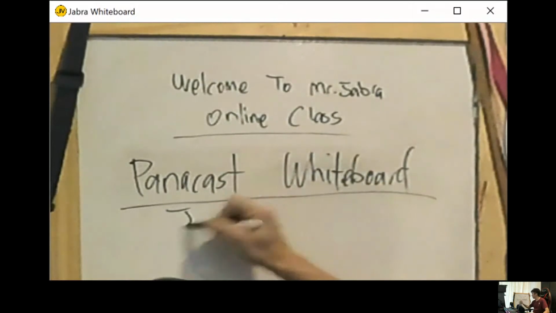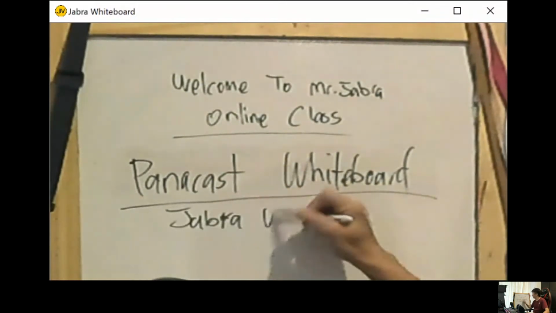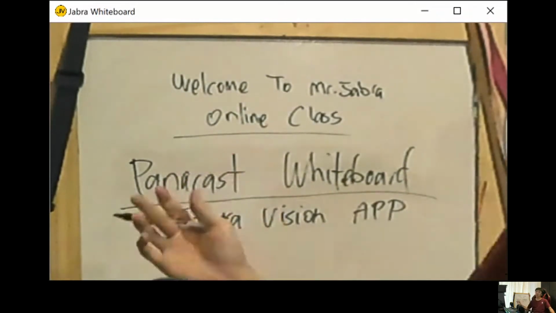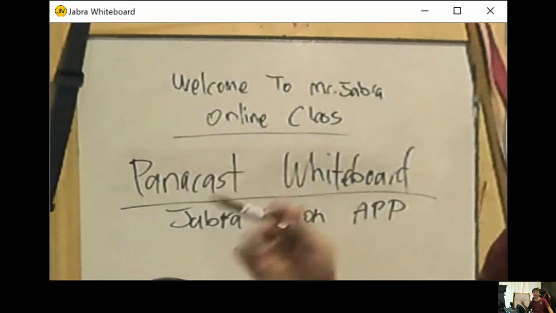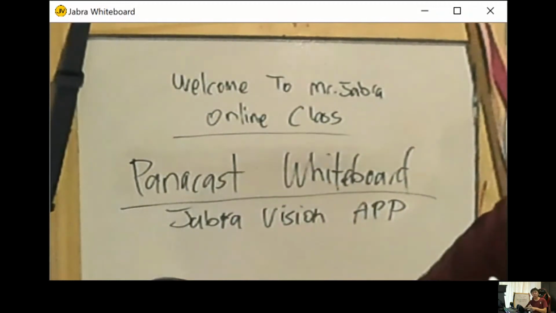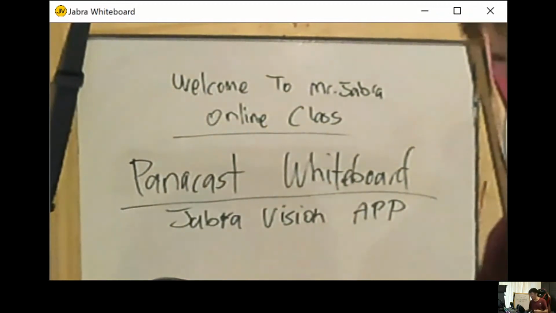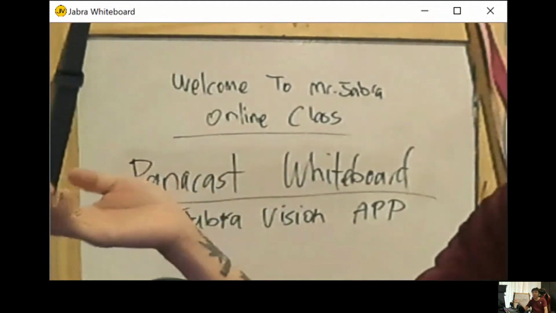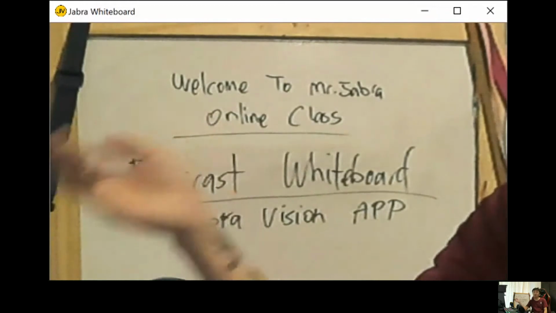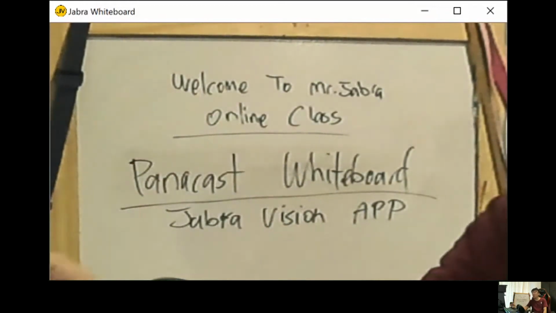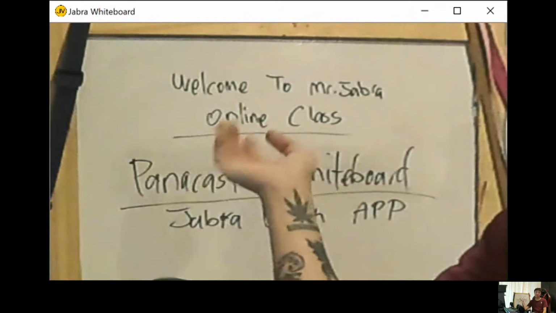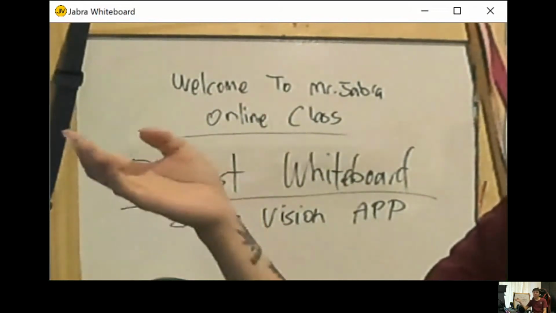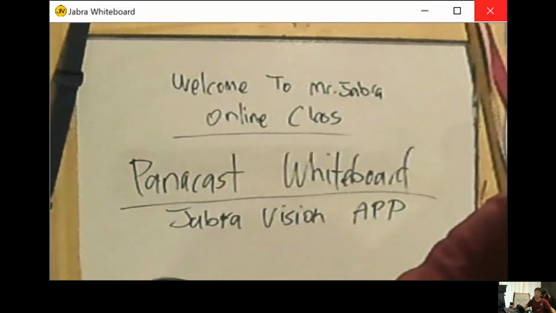What you basically need is the Jabra Vision app in order to do this. Of course, prior to this, you need a Jabra PanaCast for your video feed, and you need the Jabra Speak for your audio feed. Basically this is all the equipment that you need. You don't need to get a secondary camera just to broadcast the whiteboard. It saves your space. All you need is just the app, and furthermore, the app is free of charge.